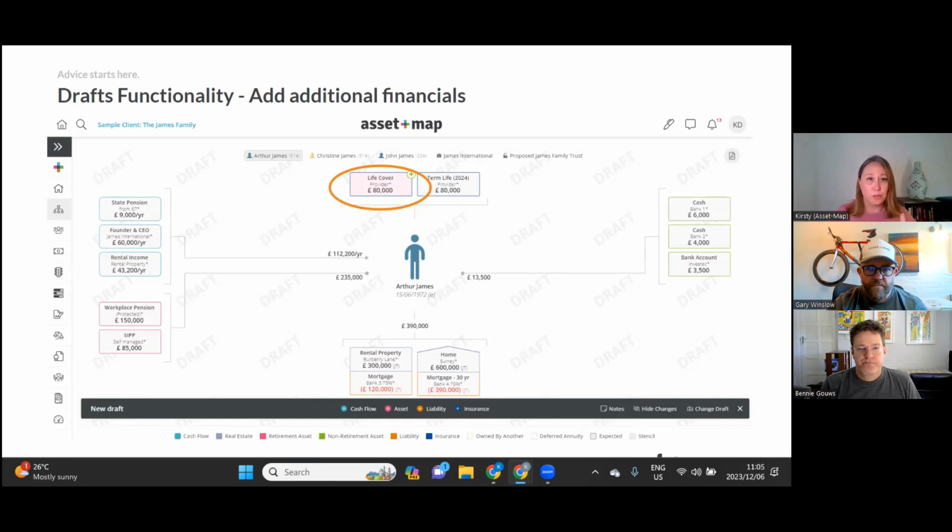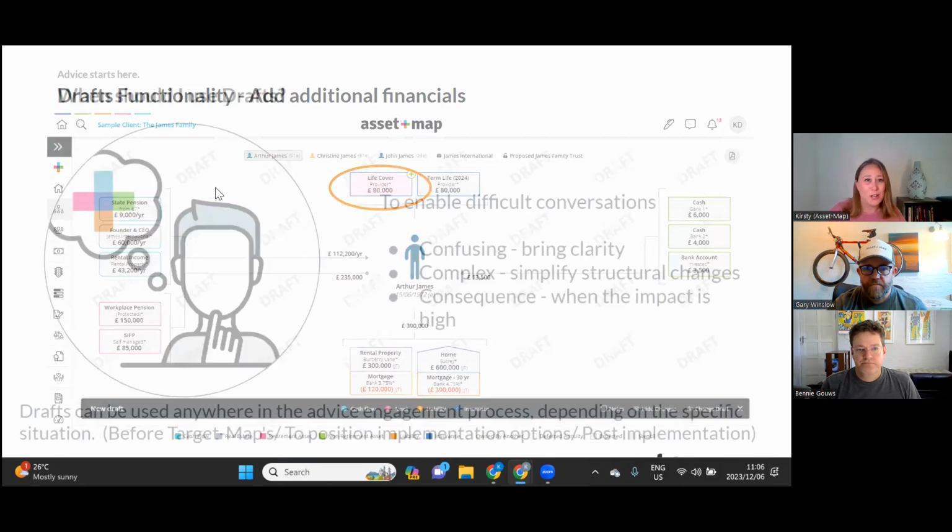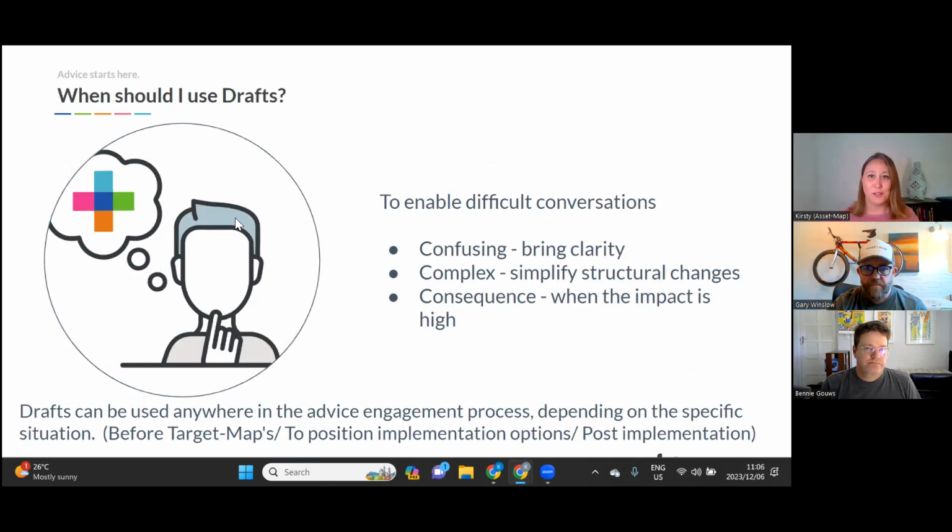If you've created multiple drafts, so for example, if the client has multiple options that you want to engage with them on, work through each of those options to make sure they understand what's available to them. You can create multiple drafts and you can flip through each of them by selecting this change draft option here. So the next question we get is, well, when should I use drafts?